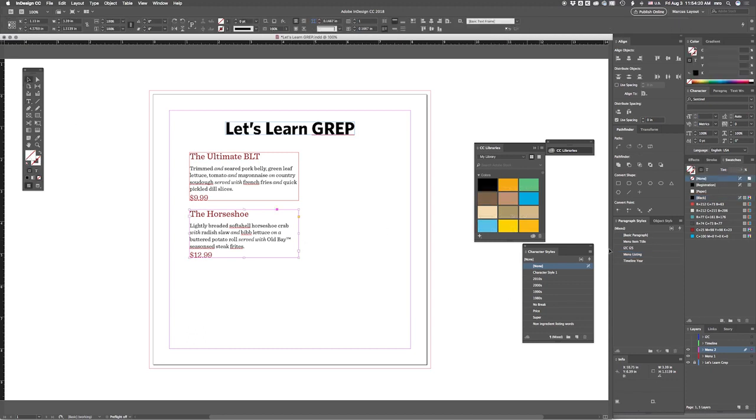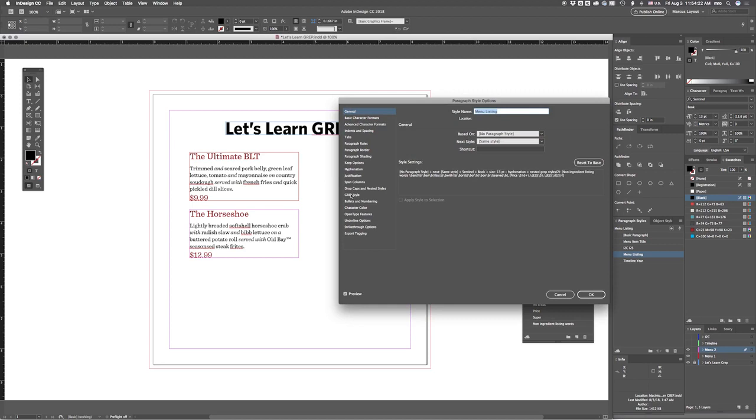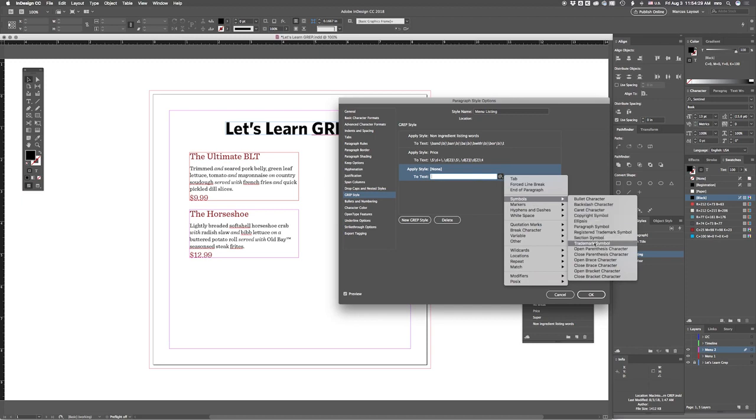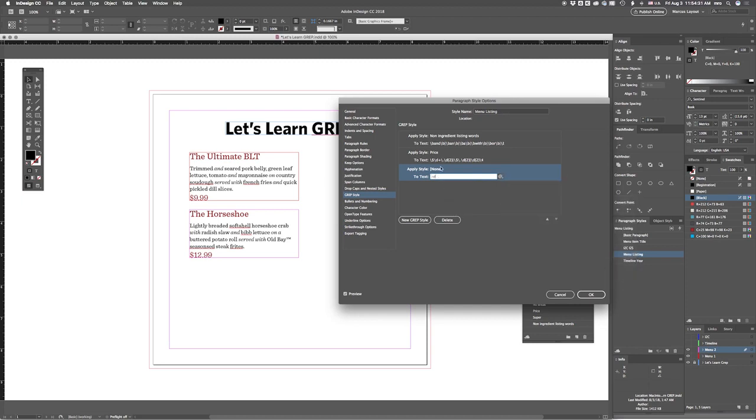So I come here to menu listing, grep style, and we are going to tell it to look for a symbol, trademark, and then apply the super, which again is a very simple character style where everything else is cleared out except for position is set to super. So if I click that and toggle our preview, you can see that the TM is now being superscripted further.